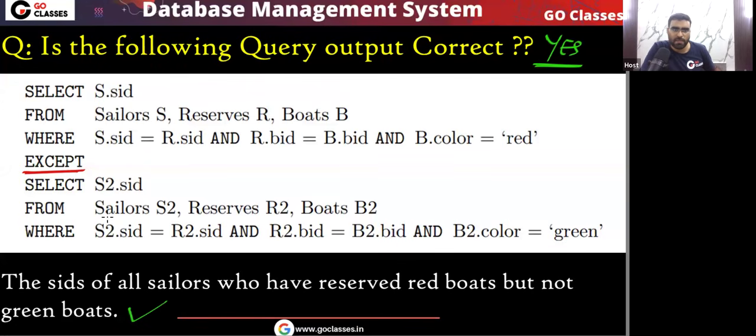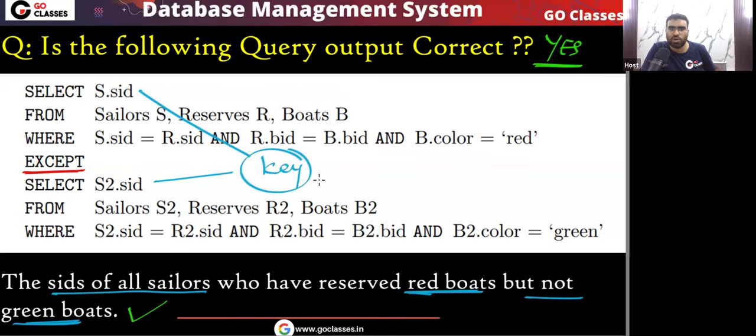Why? See, from the red bot SIDs, you are removing green bot SIDs. So we will get those sellers who are booking red bot but not green bot. And you can see this is a key, so there is no problem. Two different sellers cannot have the same SID. So this is a correct query. Yes or no? Is this clear?